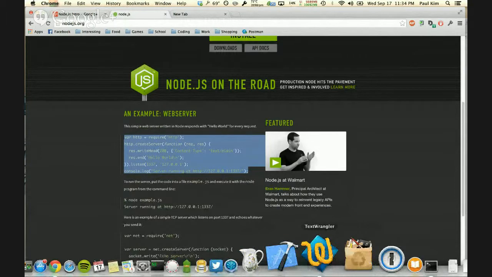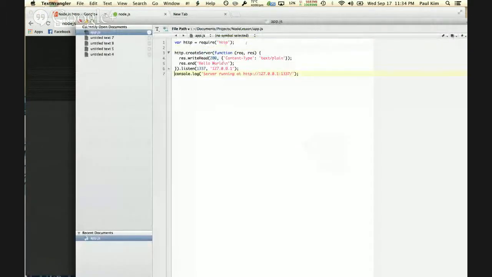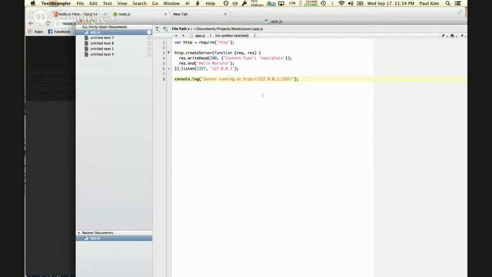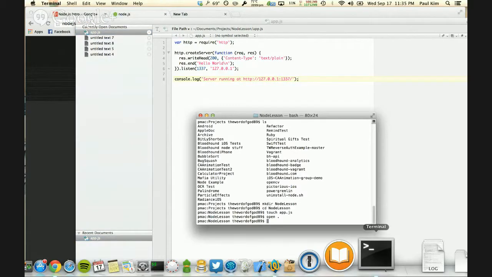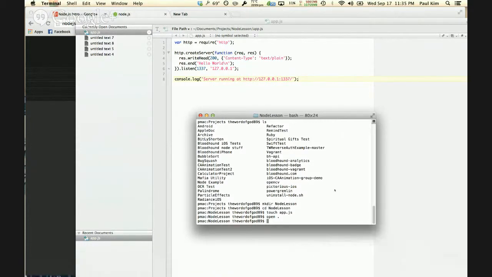So going back, I copied and pasted all this cool magic in here, and then you're going to hit Apple S to save. And now, congratulations, you've saved your first JavaScript server, Node server. Now we're going to run it. So go back to terminal. I know this all seems like magic, but I'm going to run it, and then I'll explain what happened. So go back to terminal, and now you're going to type in node space app.js.